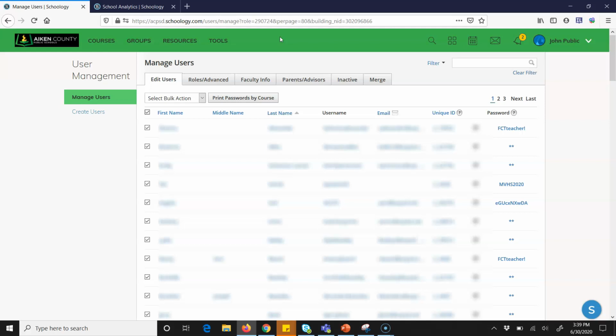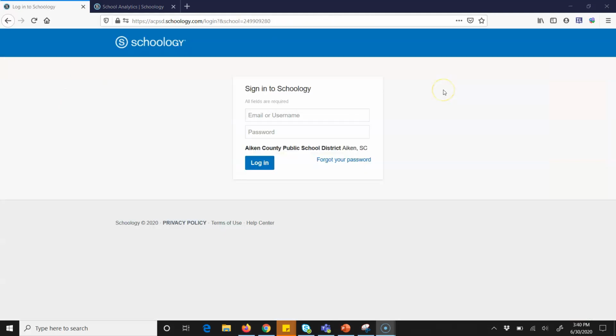Now, another thing that I did point out in the module is that teachers are able to use their email to recover their password, which might be a better solution, and we do have videos already created for that. Here's what that would look like. So Aiken County's district domain is acpsd.schoology.com. If you just type in schoology.com, it's not going to bring you to the right place. You need to see this Aiken County Public Schools here in order for this to work. And so if you type in acpsd.schoology.com, it will take you right here.